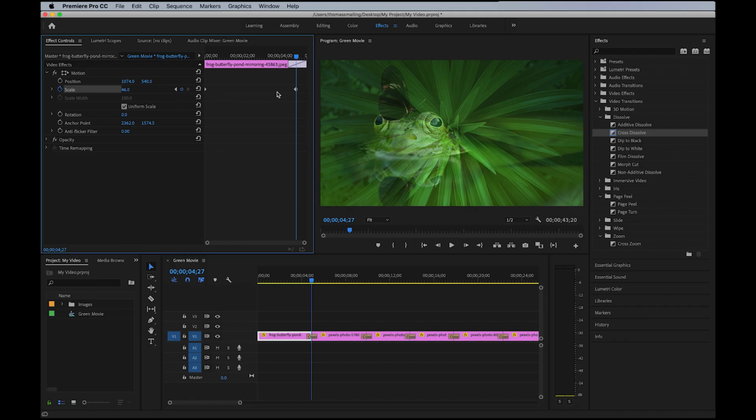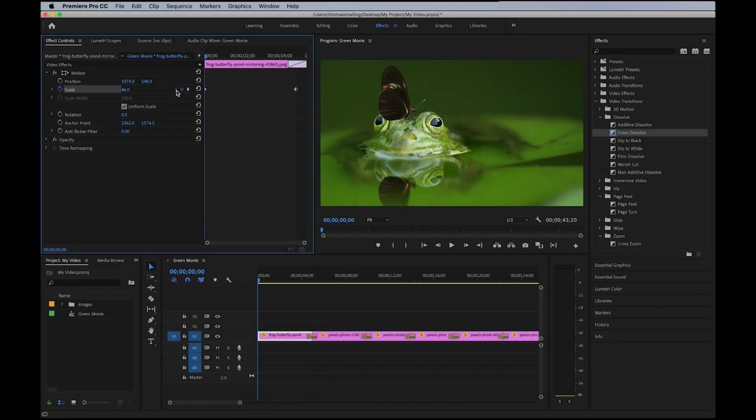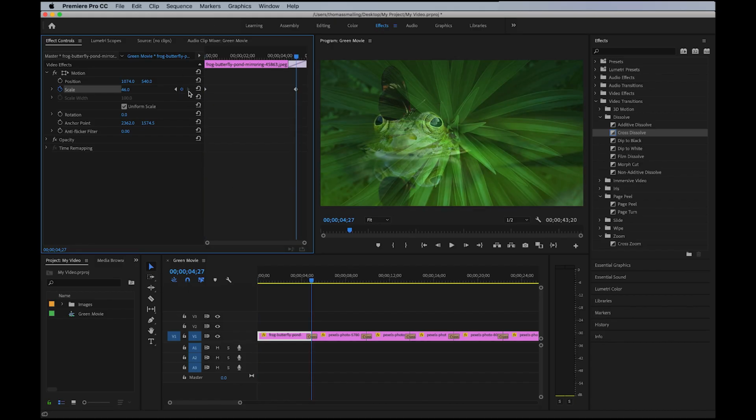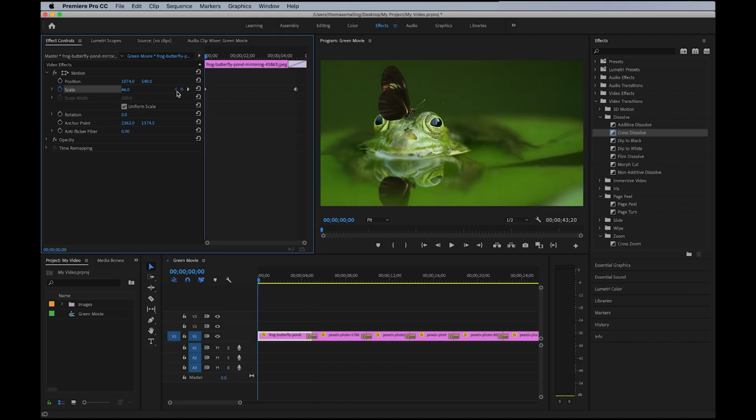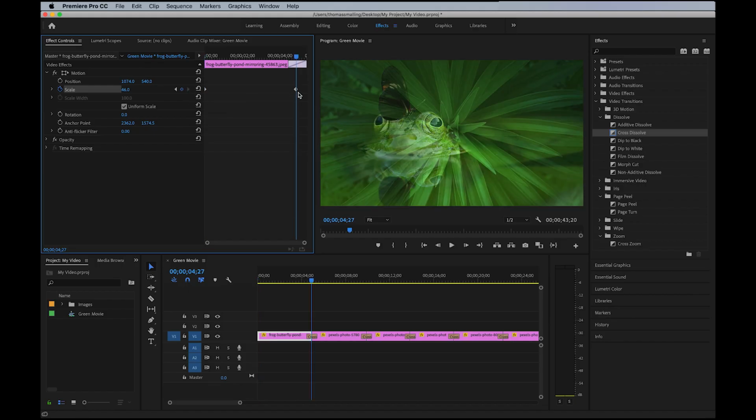Now I have two keyframes, a keyframe in the beginning and a keyframe in the end. And yes, you're seeing part of my dissolve, but that's perfectly fine. I can use these buttons to go to my first keyframe or my last one. What we're going to do is actually zoom in to the frog. For my scale, I'm going to go to the end and just scale up.